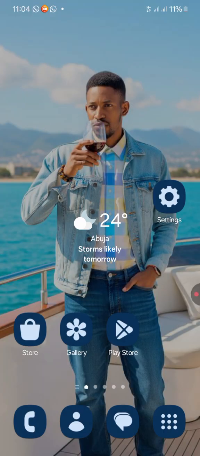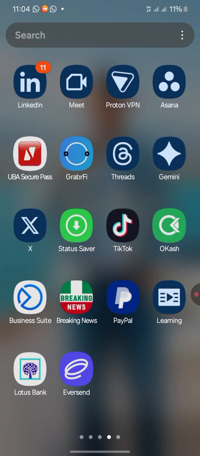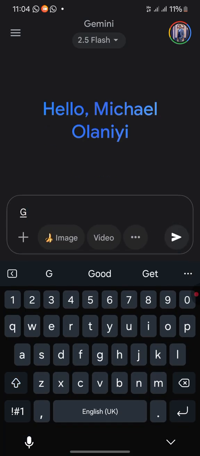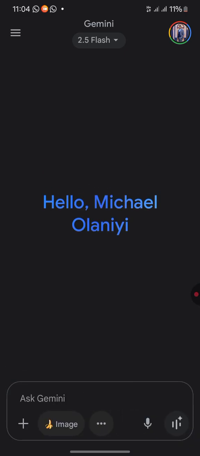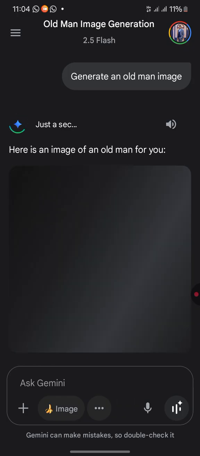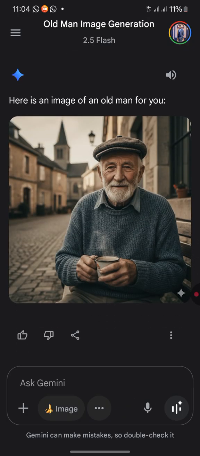Okay, for instance, let me go to my Gemini now so that I can show us. Let me go to Gemini, because Gemini is somehow fast, and so let me just say, let's check this now. Generate an old man. So this is it now. You could see that I just wrote generate an old man. In this prompt there is no specific prompting, it is not well detailed. This is the old man I got.